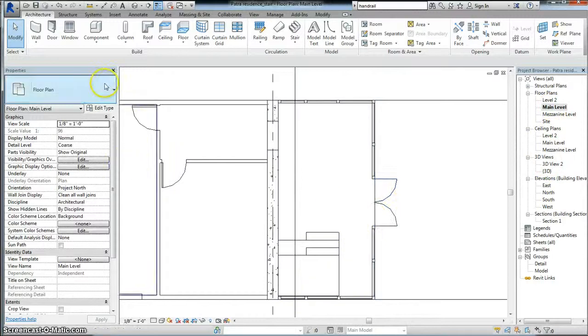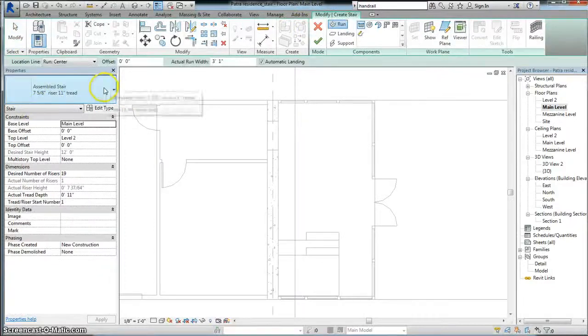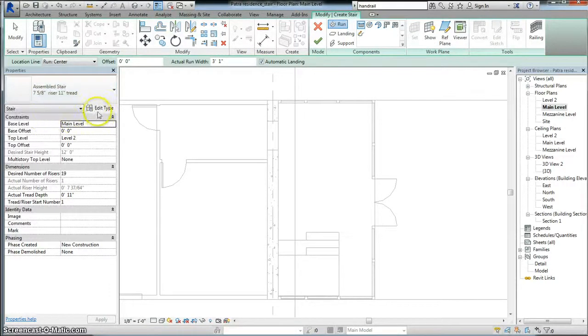One of the things we want to do is come over here to Architecture, and do Stair. Now I've already built a stair condition. What I did is I took the 7 and 11 generic stair and made a copy of it. I opened that up, clicked on Edit Type, and saved it as a copy for 7/5/8. Since the stair is residential, it can go up a little bit higher.